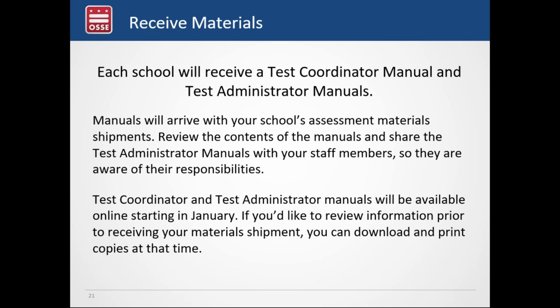They were posted at the middle of January, so they are available now on the PARCC Pearson website. And they include both PARCC and DC Science. So feel free to print a copy of the manual or a section of the manual if that's helpful to you as you're going through the process of providing those materials for your staff.